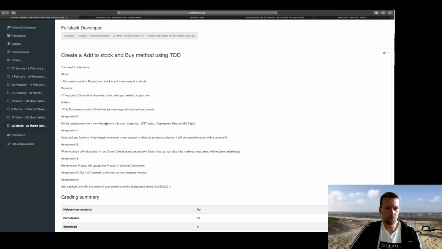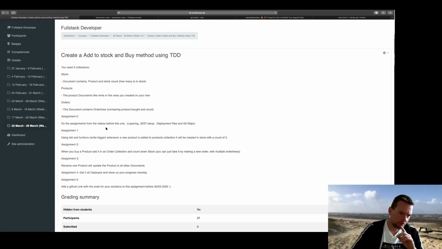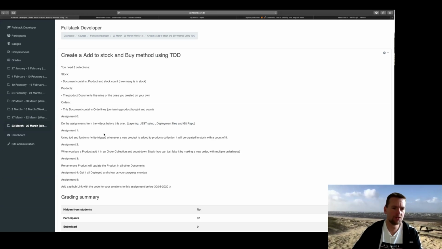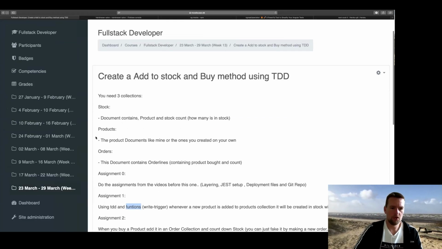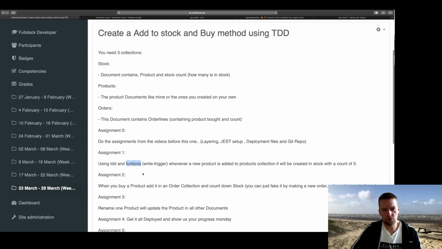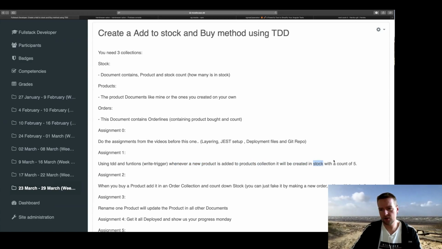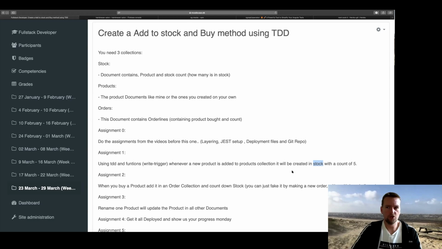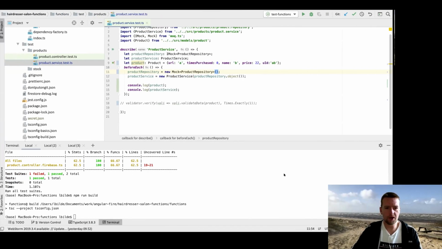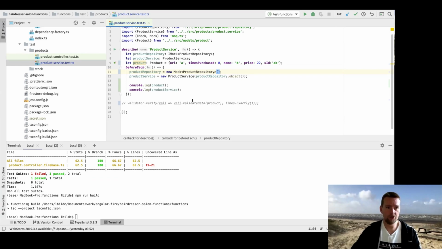What I want to try and build this session is to use test-driven development and functions to listen to the right trigger whenever a new product is added to the product collection. It will be created in stock with a count of 5. So this on its own can be a lot of things. What I want to do is show you my setup and how I would create it.